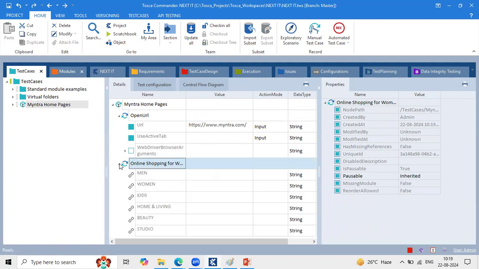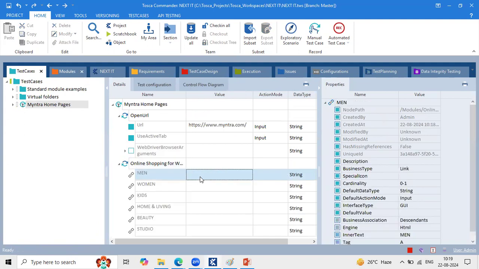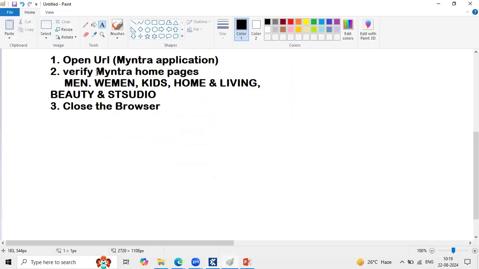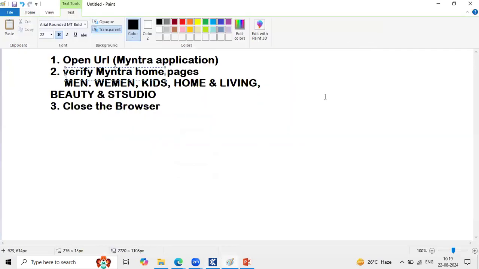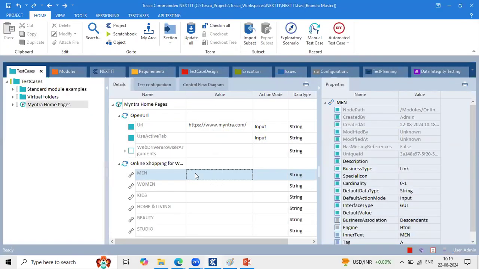Once you drag and drop here, team, then do the development here. As per the test case requirement, they are asking us to do only a verification of these text messages. To do the verification of the naming convention, we use inner text here.